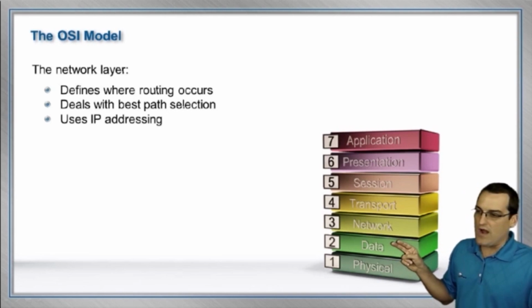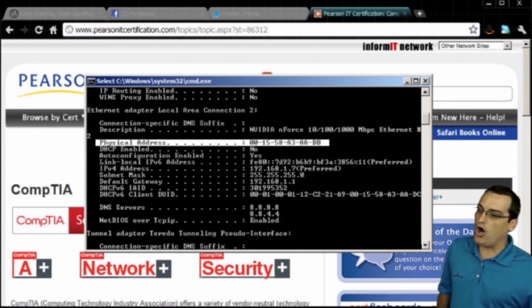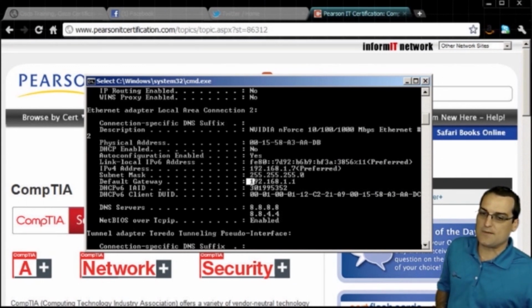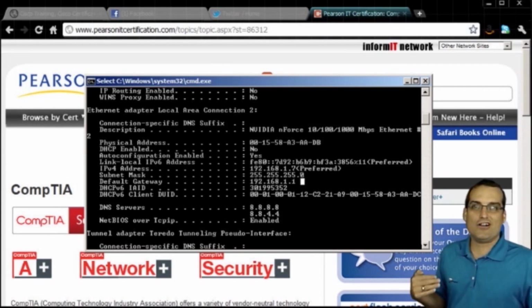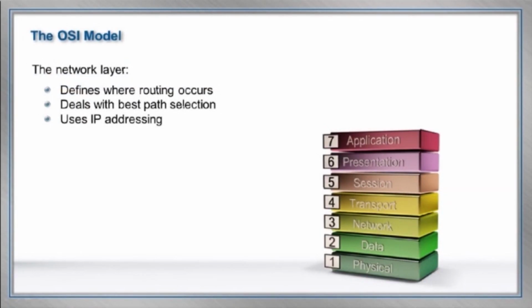So when we look at the output of ipconfig /all, and we see things like our IPv4 address and our subnet mask and the address of our default gateway, this is all addressing information that is defined at layer 3, the network layer.